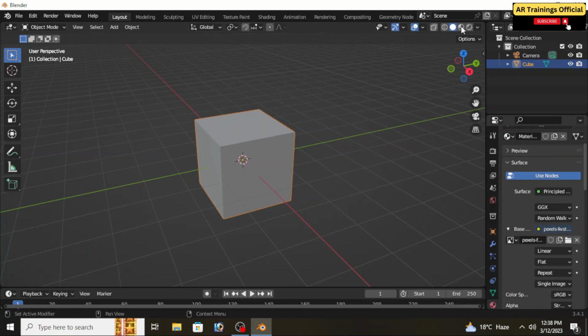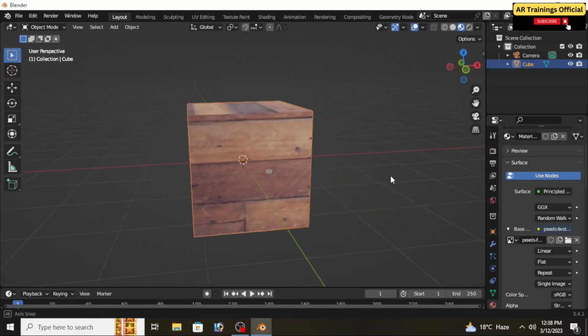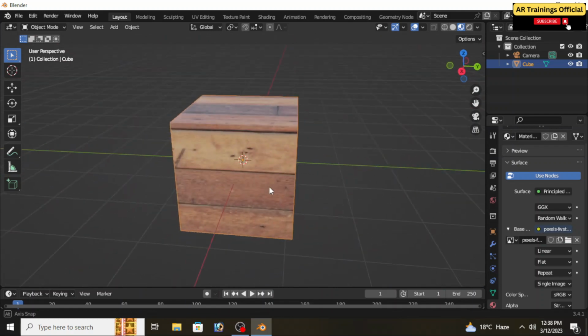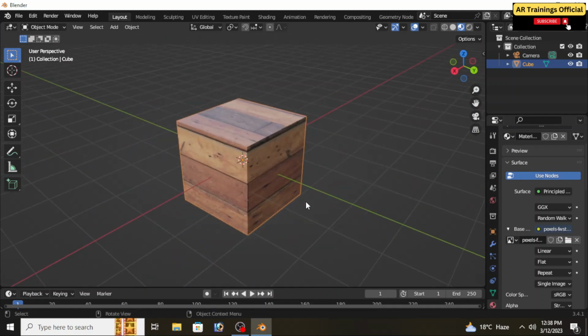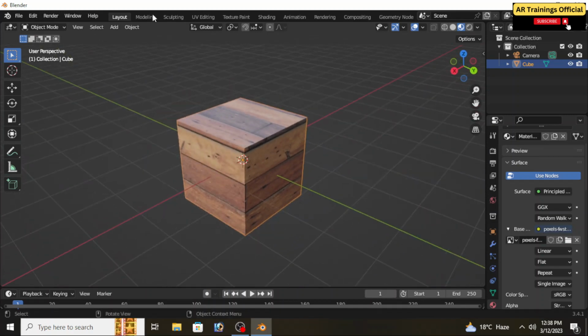Now let's go to the render viewport. Click on this one. Like this. As you see, we have the material perfectly applied on our model. So now let's go to the UV editing and adjust the texture according to our requirements.